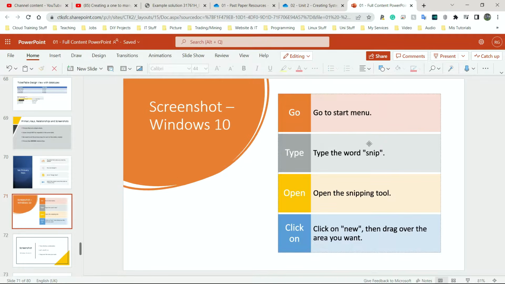Next, we have screenshots. Now, creating or getting screenshots is a big part of this exam, as this is how you will submit some of your evidences. You will screenshot what you have done to show that you've actually done it. Now, on Windows 10, Windows 11, this is more or less going to be the same method. Windows 11, which I'm using here, has changed it slightly.